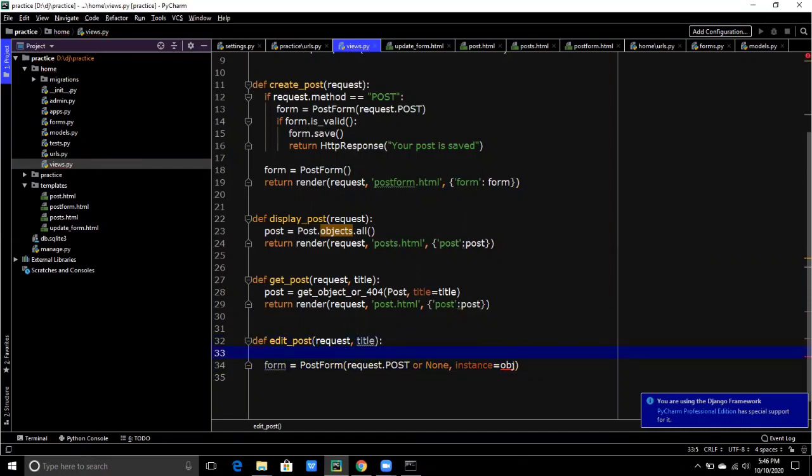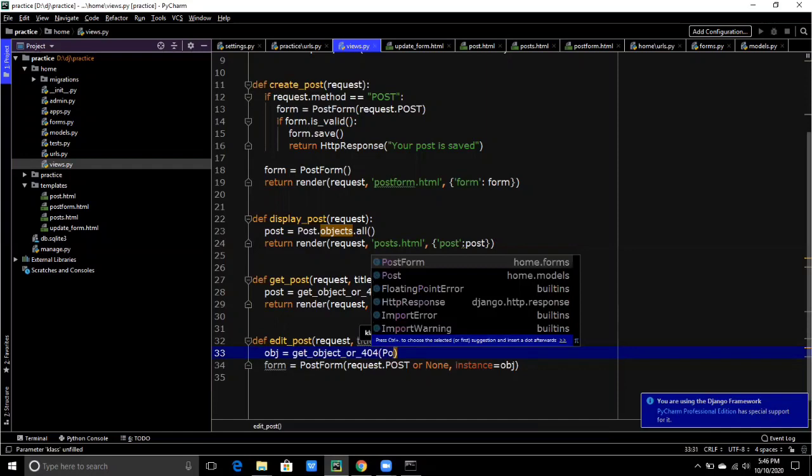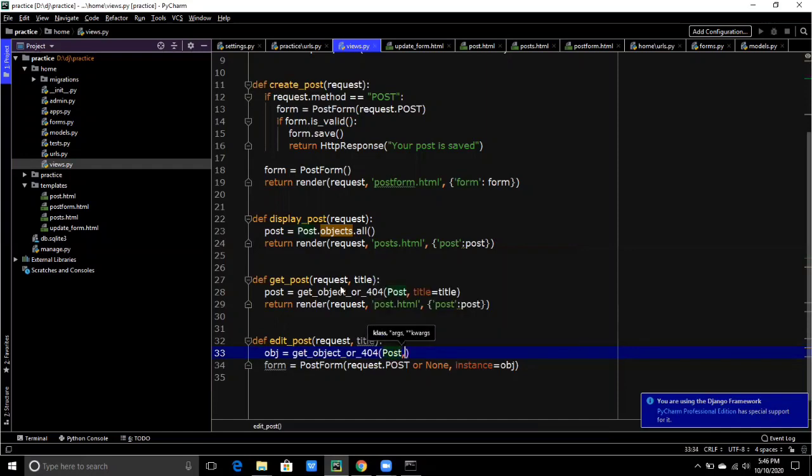and what will be the object? The object will be that post you are going to edit. So we will create an object of that post. We need get object or 404 method for this, and here we will pass that model and the title for getting that post. So now we got that post and the form.